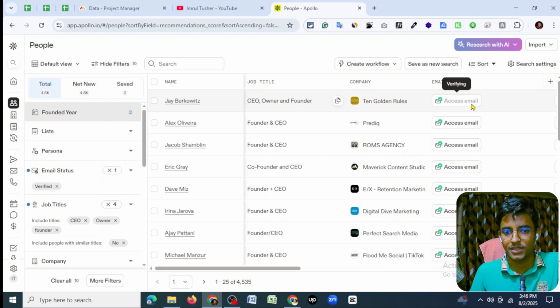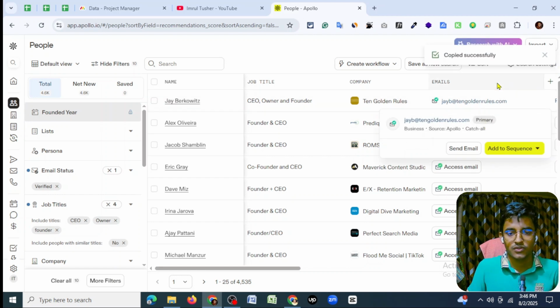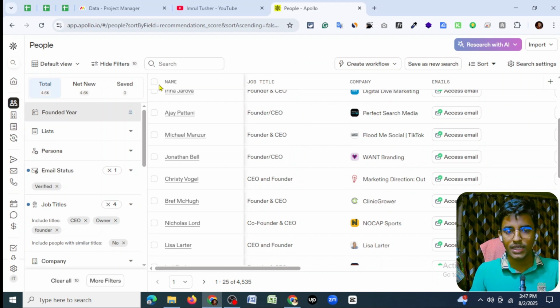Okay, so let's take this one. Verifying. As you can see, this is the business email. Now you can copy it. As you can see, copy. Then you can start your outreach campaign. But if you want to export everything at a time, then you have to go with the paid version.